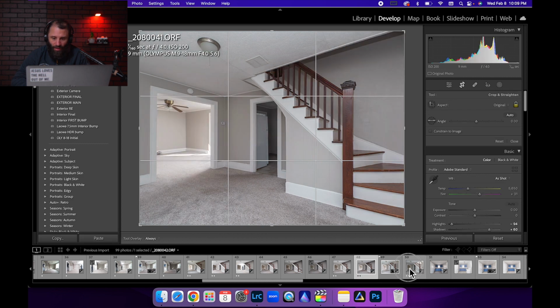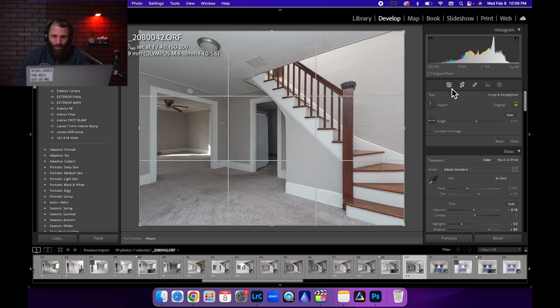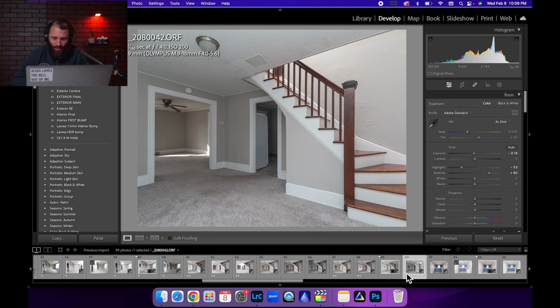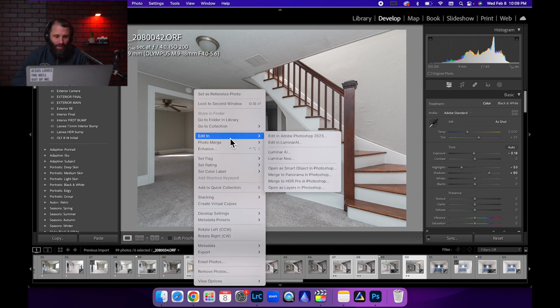Alright, I almost forgot about our stairwell shot right here. So we're going to highlight that one also. And bringing in all of these. So now we have 6 layers to bring in. Right click and let's get them into Photoshop.